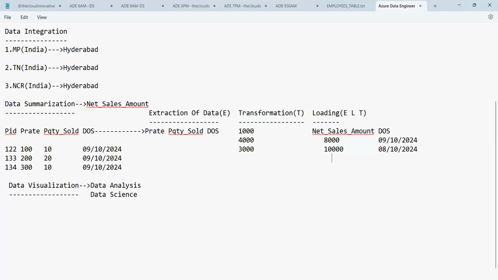Whereas if you wanted to know what sales you may have, or what sales amount you may get, that is tomorrow. Tomorrow's date, like this is the 11th. This is called as what? Prediction, future prediction.